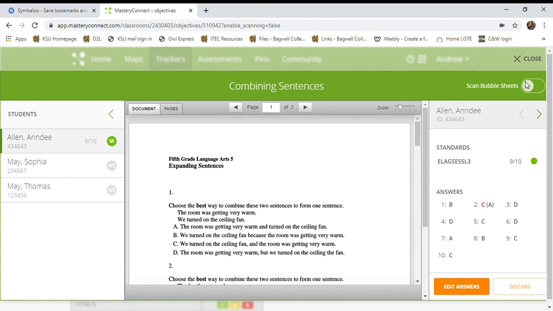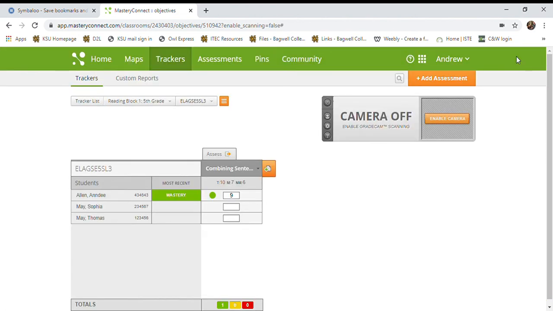But you can see that as I scan it, boom, it scans it right in. It scans it as Andy Allen. Hey, she got 9 out of 10. That's great. I'm not going to edit any of her answers. She's 9 out of 10. She's mastered. So then I can close that out, and boom, it automatically has Andy already done for you.